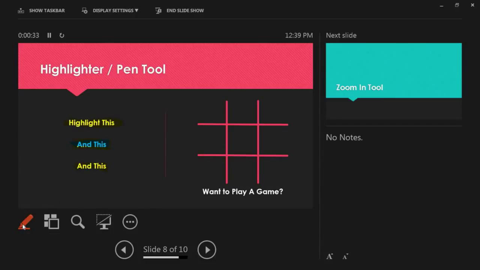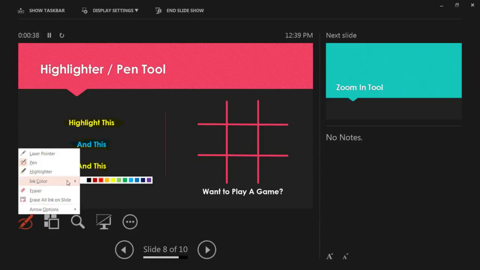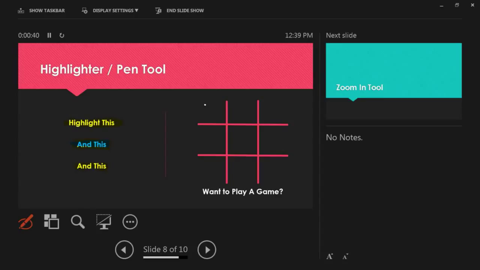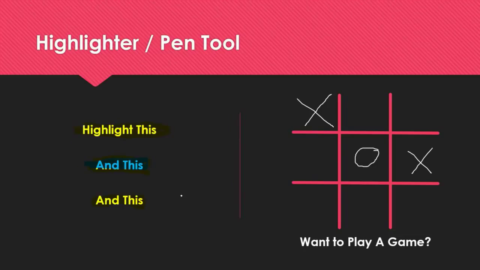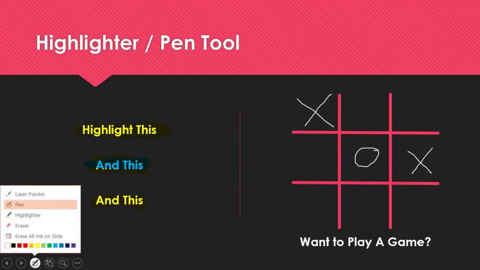In addition to that, we have a pen tool. I'm going to change the color of this to white. And then you can use it to mark up your presentation. And again, this tool is available when you're in the full screen presentation. I'm going to right click here. I'm going to hide presenter view. The highlighter tool and the pen tool are available to you through this little button here in the lower left hand side.